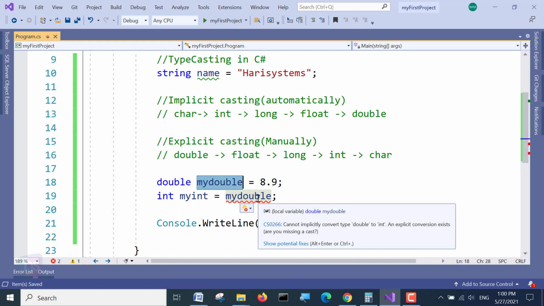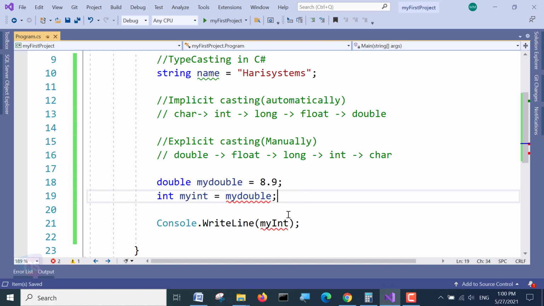Why is it not converting? An explicit conversion exists. Are you missing a cast? It is giving a clear message over here. See, are you missing a cast? Meaning, are you missing a casting? Yes, I am missing a casting. It is called explicit casting.